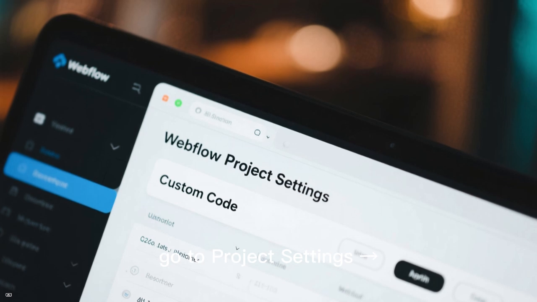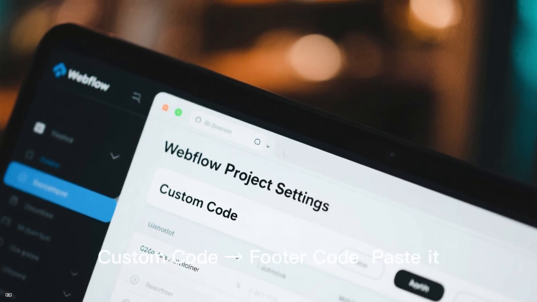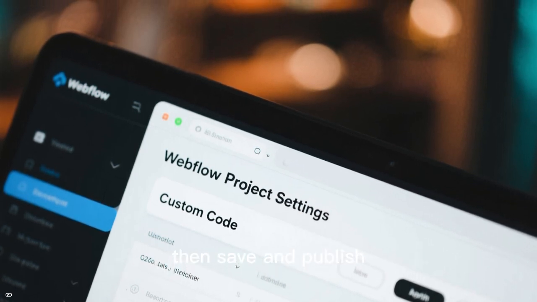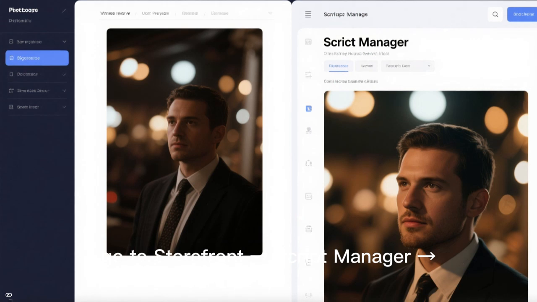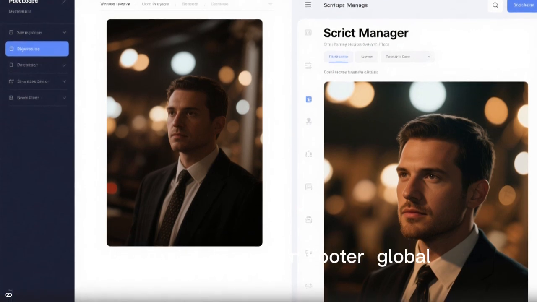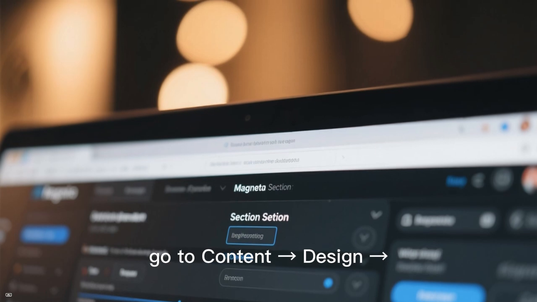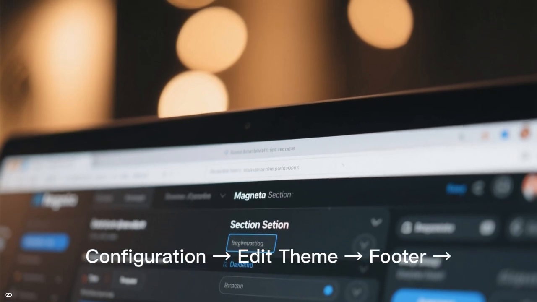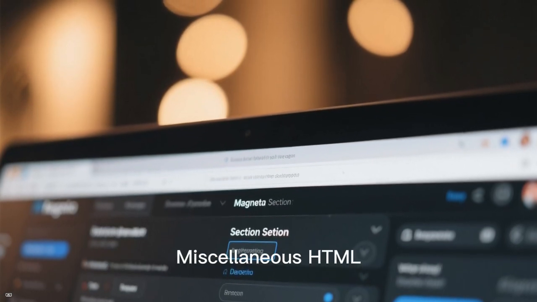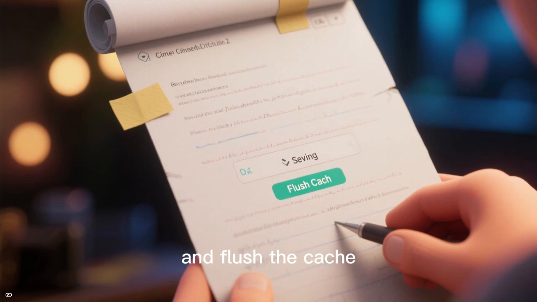On Webflow, go to Project Settings, Custom Code, Footer Code. Paste it, then save and publish. On BigCommerce, go to Storefront, Script Manager, Add Script. Place it in Footer, Global, and save. On Magento 2, go to Content, Design, Configuration, Edit Theme, Footer, Miscellaneous HTML. Paste the script, save, and flush the cache.